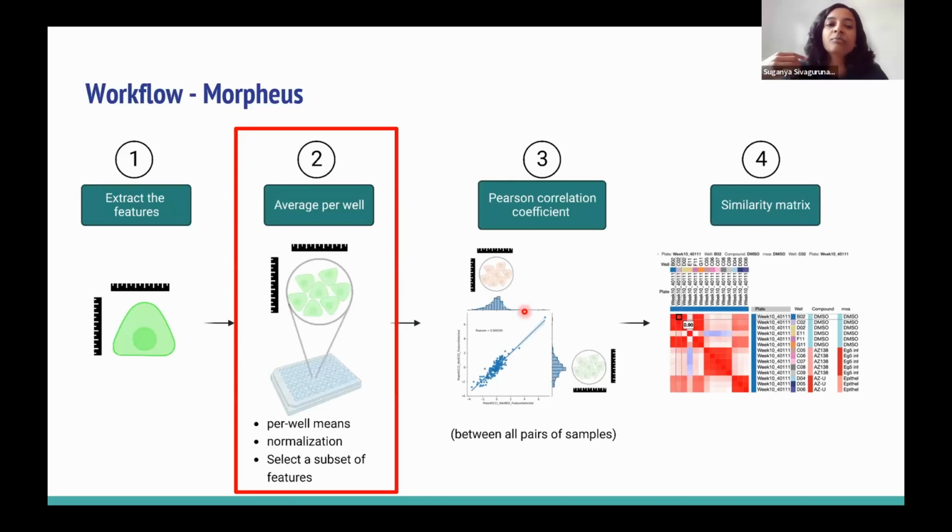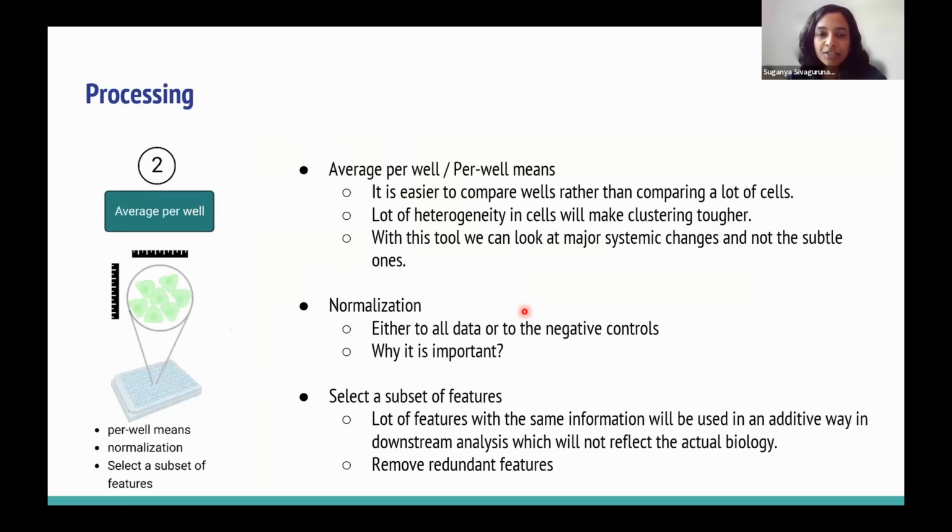The next step is to make an average per well. I would explain it here. We have got all the measurements from each individual cell. What we do next is take an average of all these measurements for each individual well, right? Because it is easier to compare each well to every other well in your high-throughput experiments rather than comparing millions of cells across each other. It is generally easier to compare a smaller data set than millions of cells compared to each other.